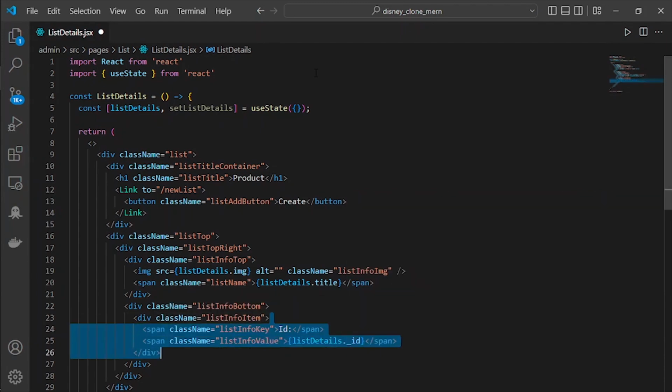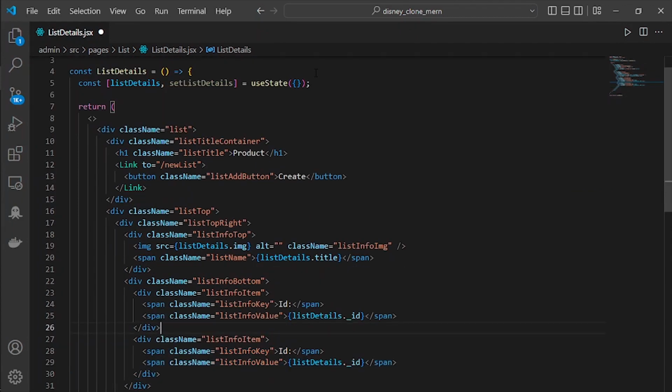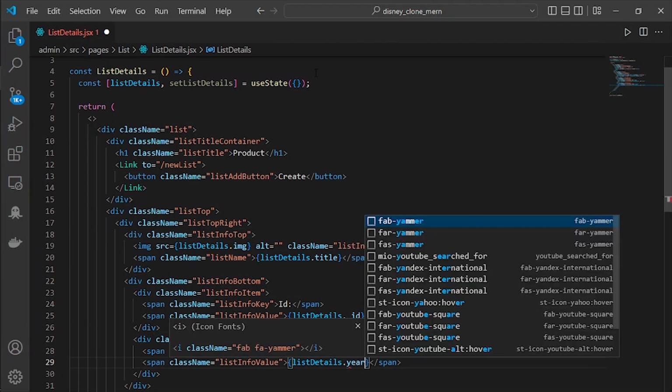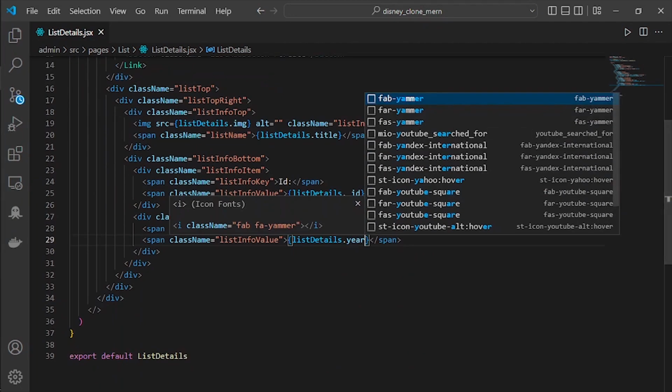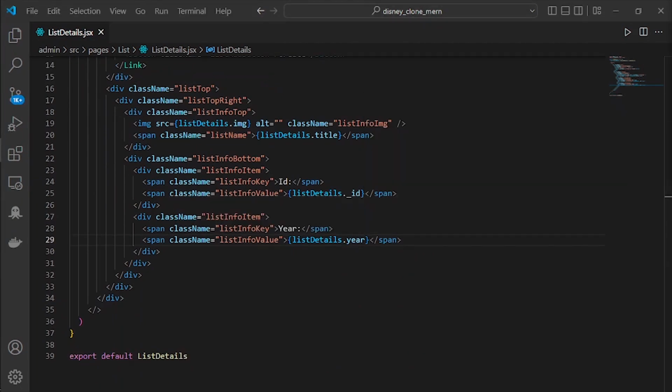We are going to copy this list info item. Here I'm going to duplicate it. The next one is going to be year. And then here we will have year. Let's save it. After we make the year, I will make a new list button.